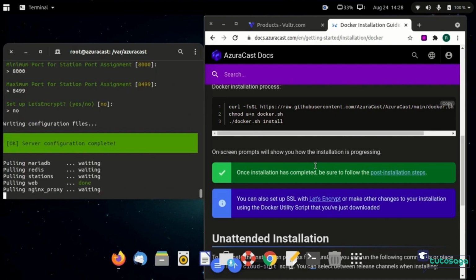So now it is pulling MariaDB, pulling Redis, pulling stations, pulling web, pulling Nginx proxy, and it will do all those things, and within a few minutes the server would be ready and we'll be able to install everything there. And once we install that, I'll walk you through the system that we can work with. So let it get installed.